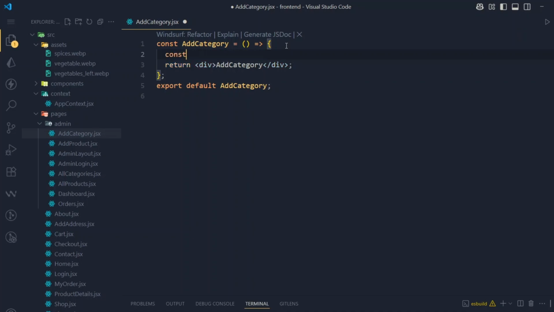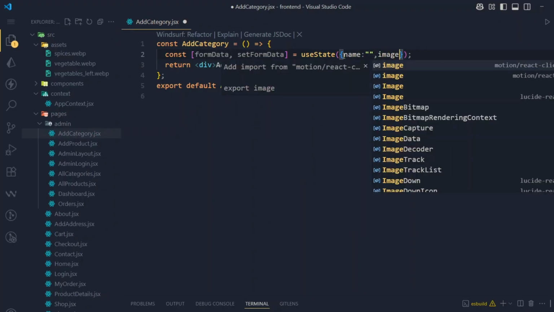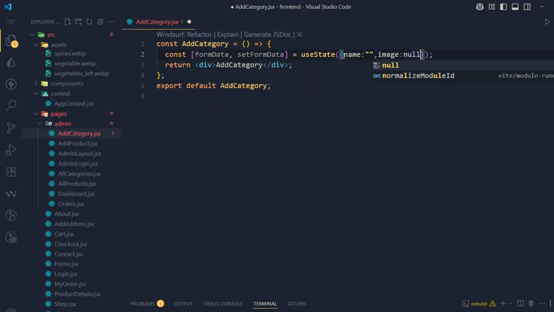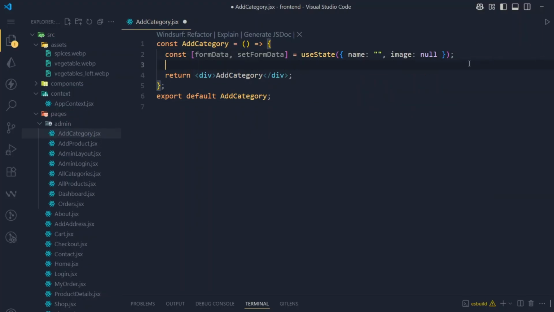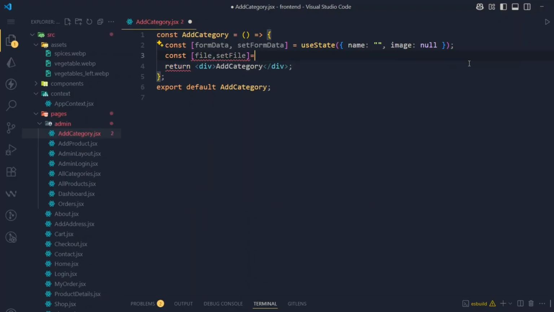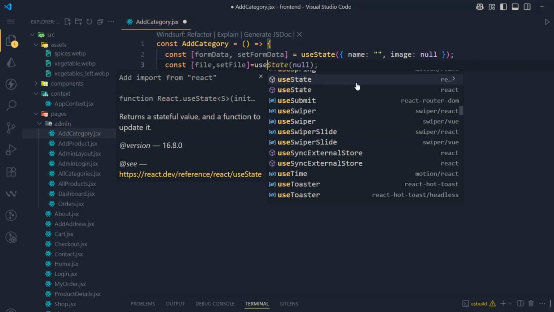I will use const form data like this, and set form data. Inside this we will use name property like this, and image, and it will be null like this. Okay, this is done. Now what we need, one more variable for file, to handle the file. We will use const file comma set file like this, and here we will use state, it will be null.